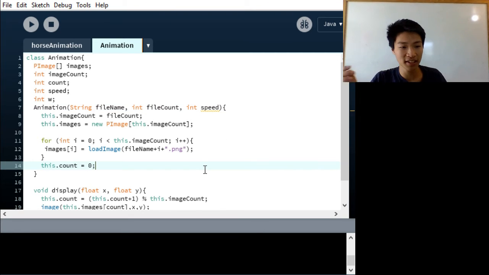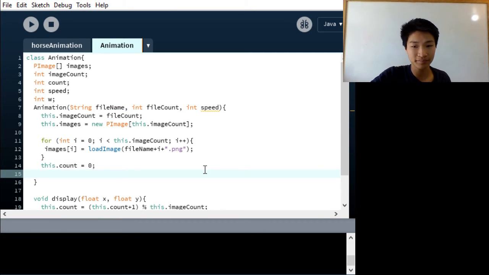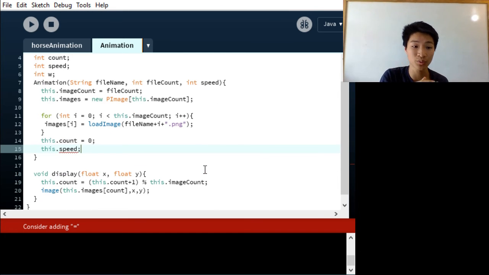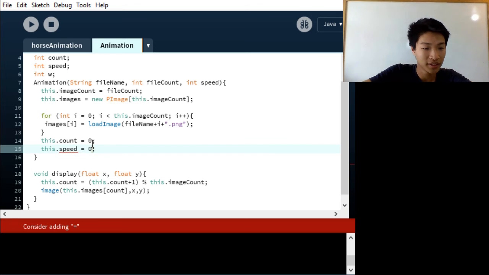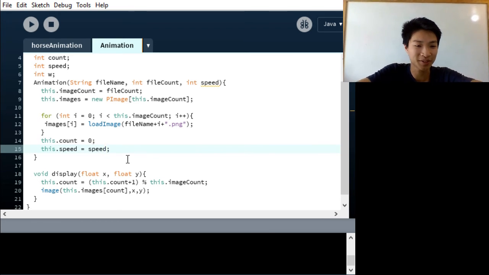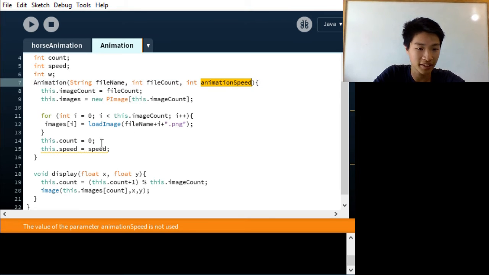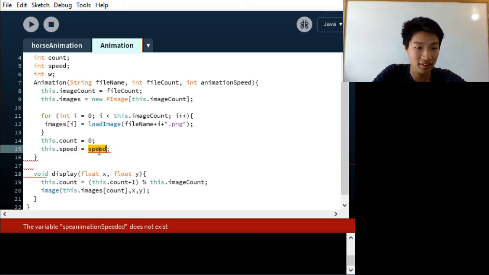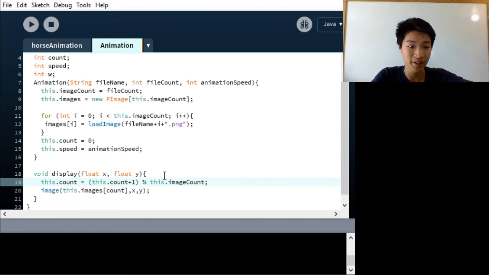And the reason we have a speed is because we want our animation to run at certain speeds and not always be 0. So, oh wait, no, this dot speed equals speed. Okay, this might look confusing. I named it here, animation speed. Yeah, let's just copy paste that over. So we have an animation speed.